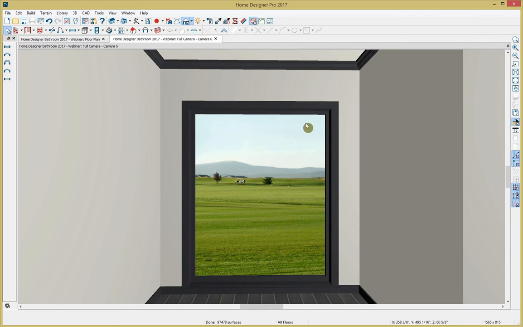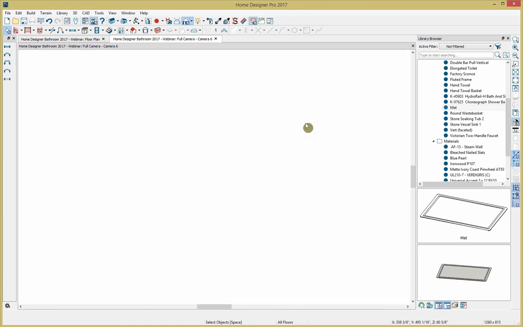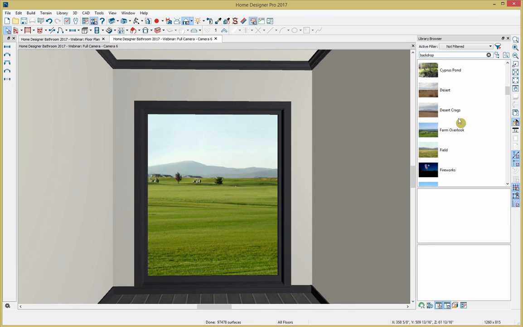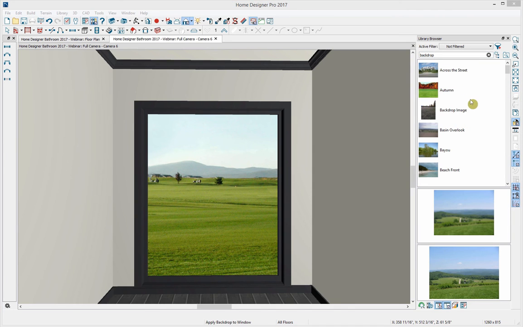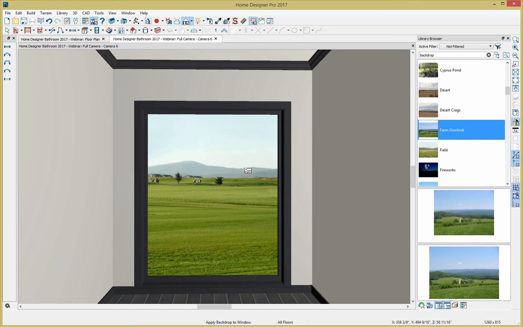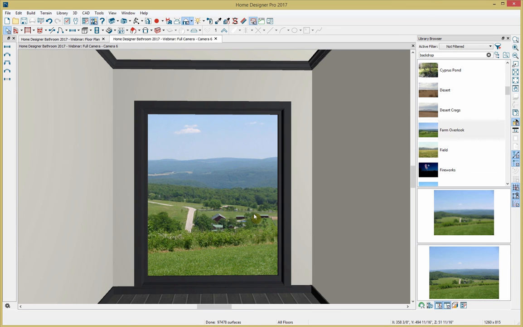Now it looks like we are on a golf course, so let's go ahead and change our backdrop as well. This is very easy to do. You could do so by hitting Control L to open up your library, and you can just type in backdrop. The design I'd like to use today is Farm Overlook. Here we go. You can just click the space and then it'll apply it to the backdrop.